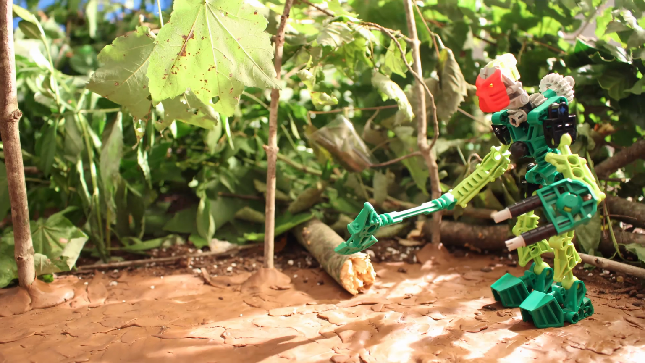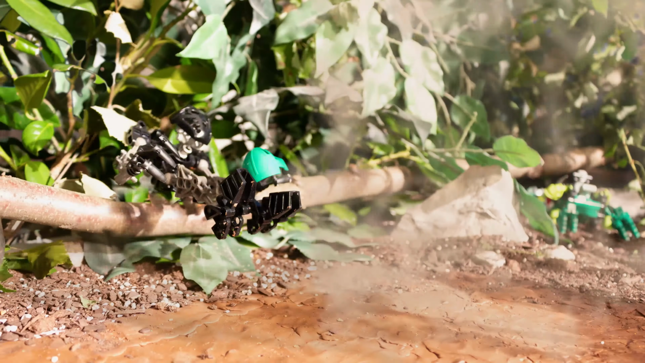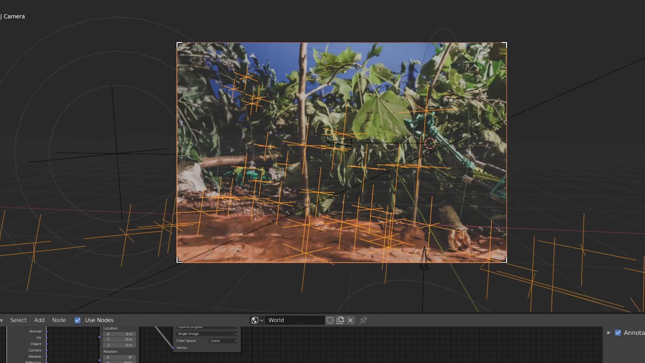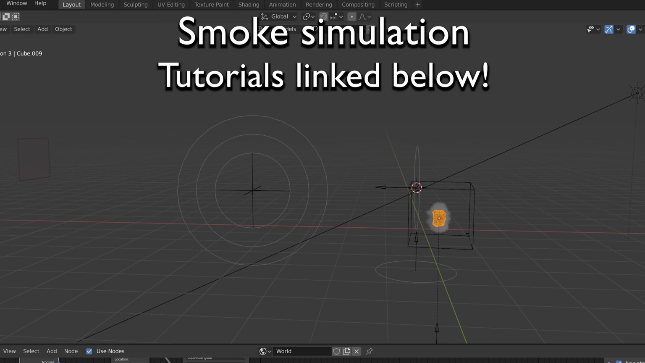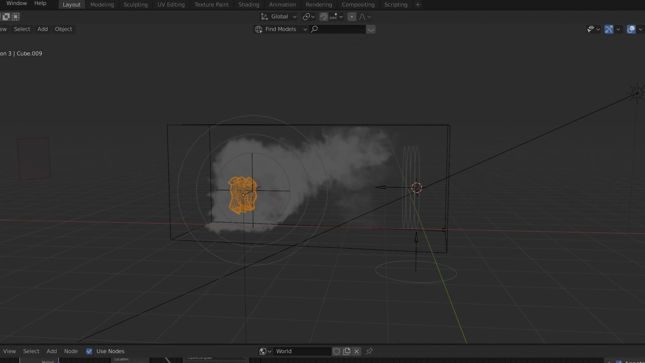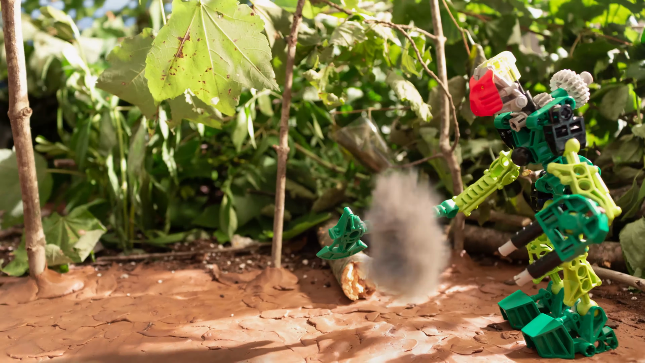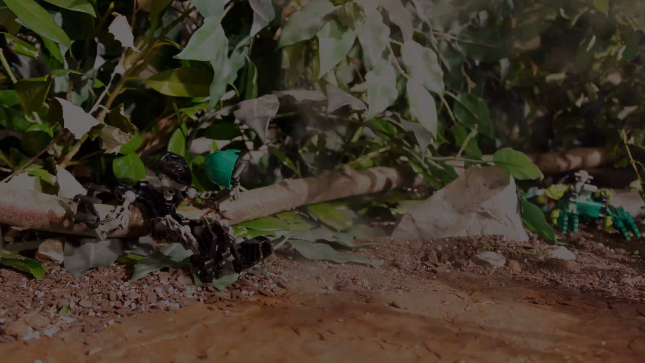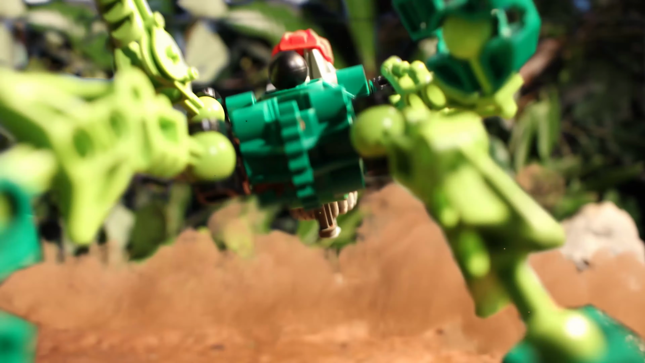I also used Blender for Lewa's attacks. Once again, I did 3D motion tracking on the shot, and then I made a smoke simulation in Blender. There are plenty of tutorials on how to do this. The hard part is really just fiddling around with the parameters until you get the smoke to go in the direction that you want it to. I also threw in a couple of smoke simulations for the tidal wave.